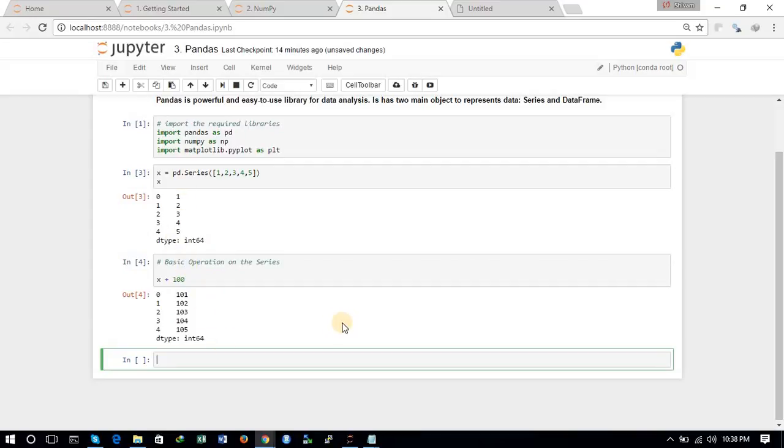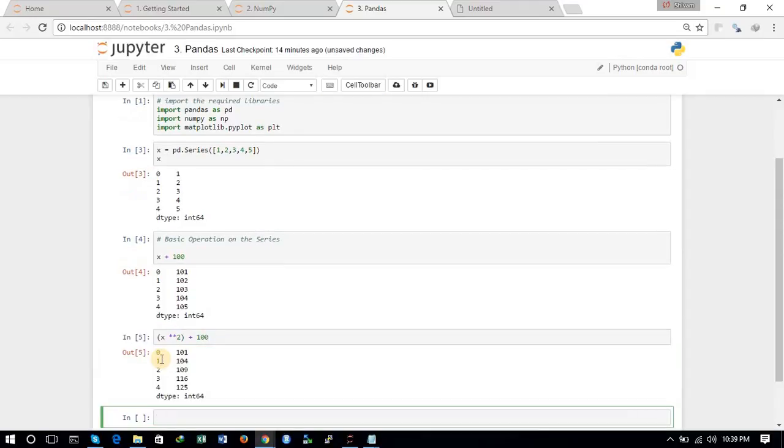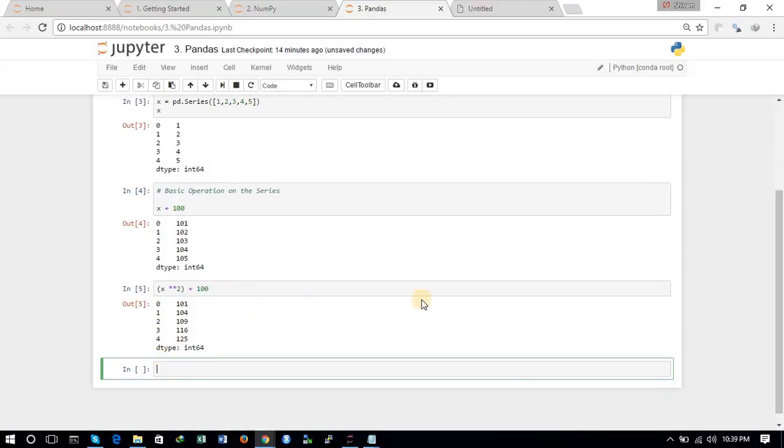So Pandas is really very powerful, and we can also do other things, like manipulate it. We have done that, and now we will just add 100 to it. Let us add 100 to it and see. So we can perform any kind of operation simply by defining those operations on the Pandas data frames or series.